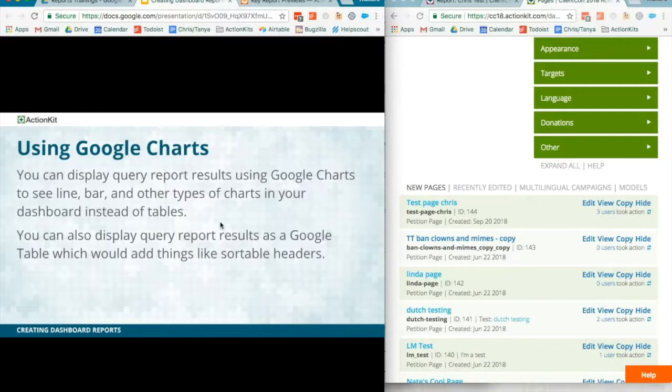So doing all this in dashboards is more helpful when you're either trying to use multiple reports at once and show them at once, or when you're trying to do more exciting types of Google Charts than the type that just has sortable headers.